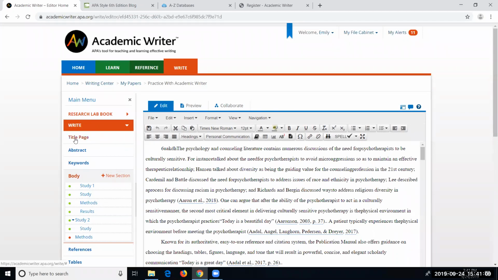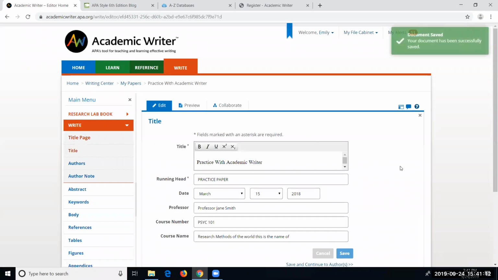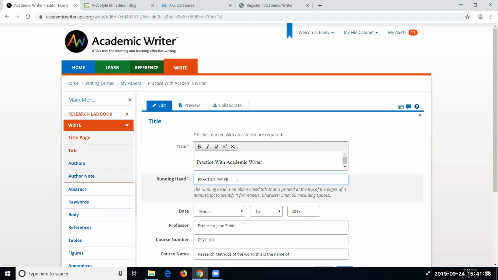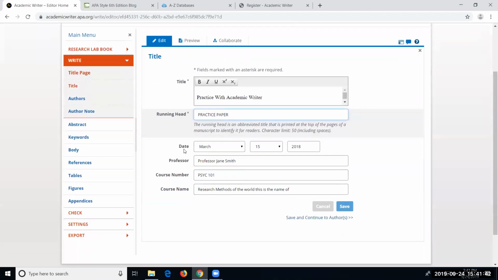Underneath, you can choose title page. And to create your title page in Academic Writer, you're not going to free type it like you would in Microsoft Word and have to adjust all the spacing and your header and stuff like that. So you'll use a form. So your title should already be in there because you entered it at the beginning. Then you just need to choose your running head. And all you need to type in here is the abbreviated title there in all caps. And then this common information that would be included, like the date, professor, course, things like that.